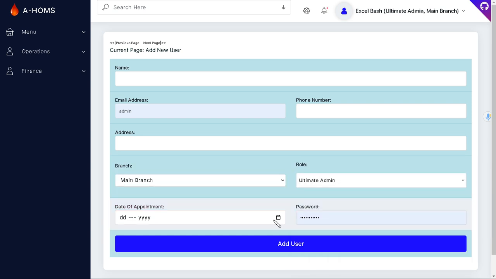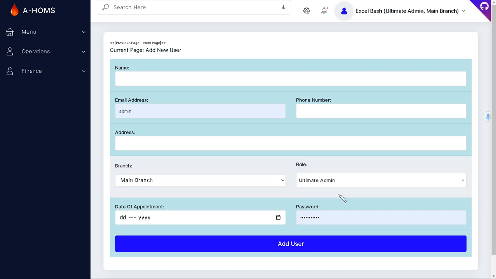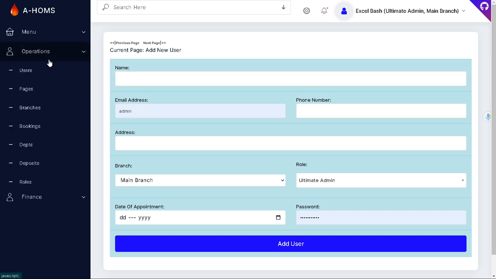The person's date of appointment, the password you are giving to that person, you add. Upon successful registration, you have granted that person access, and it's advisable that anybody you create an account for, you should allow the person to log in and change their passwords immediately. All right. Okay, so that is all for users.